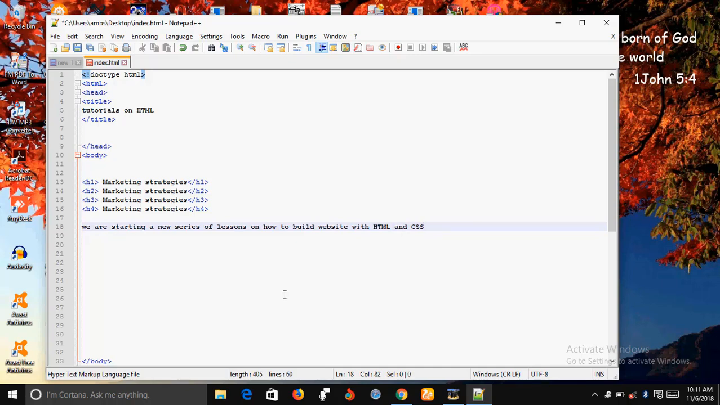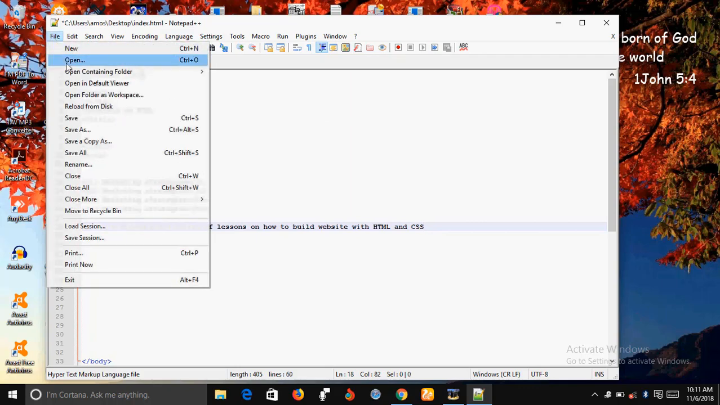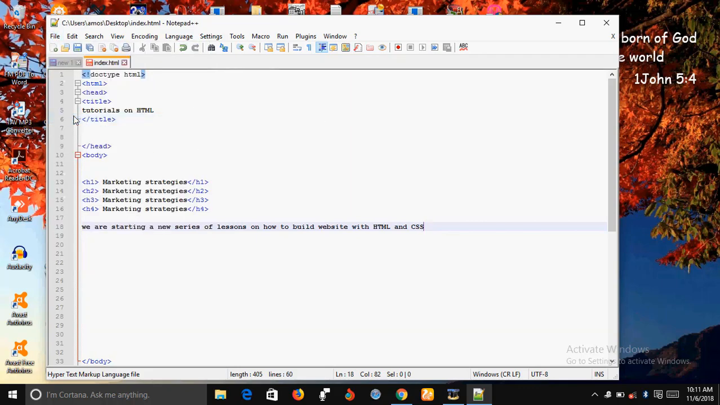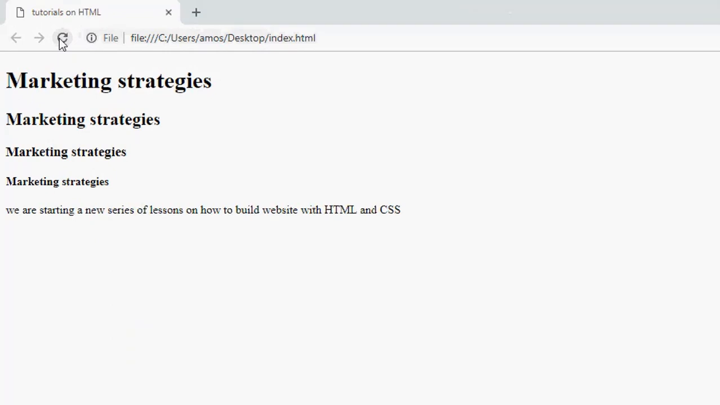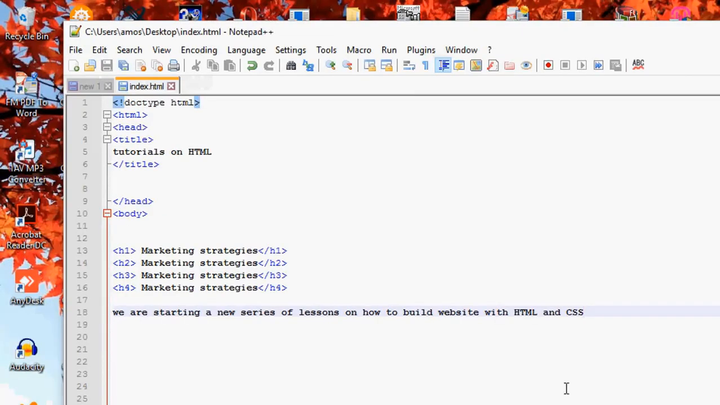Let me save it and show you how it looks on the web page. Just refresh. Alright, you can see we are starting a new series of lessons on how to build website with HTML and CSS. Very long. Now, what if I want to paragraph it? I want some text to move to the next line or something like that. Now, what do I do?